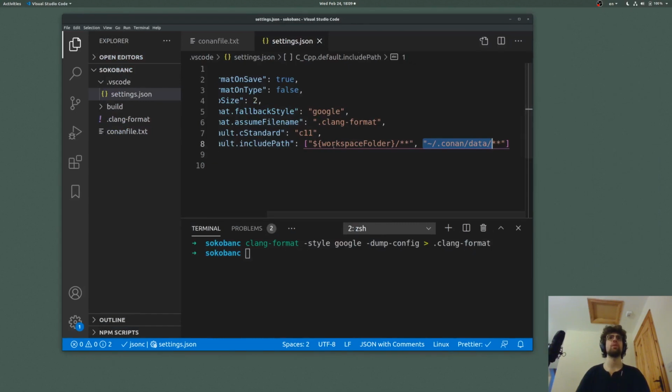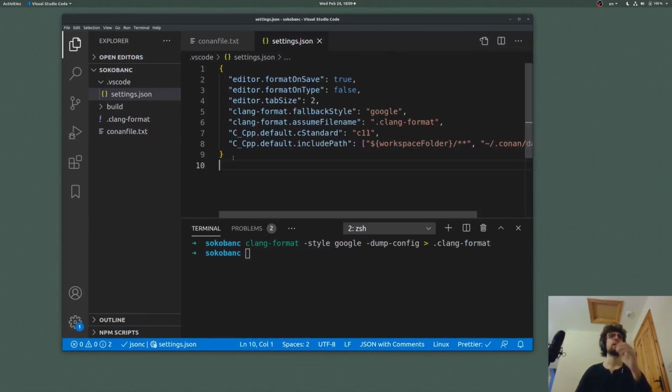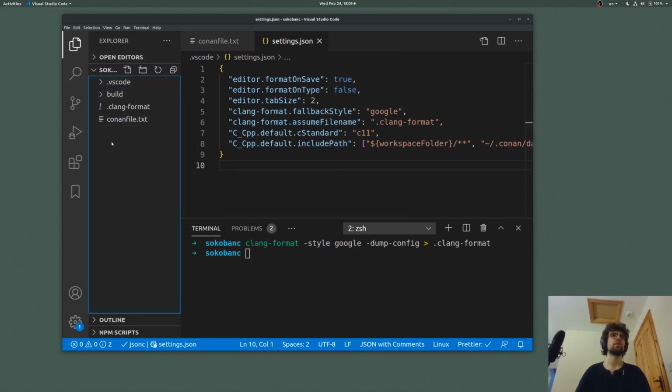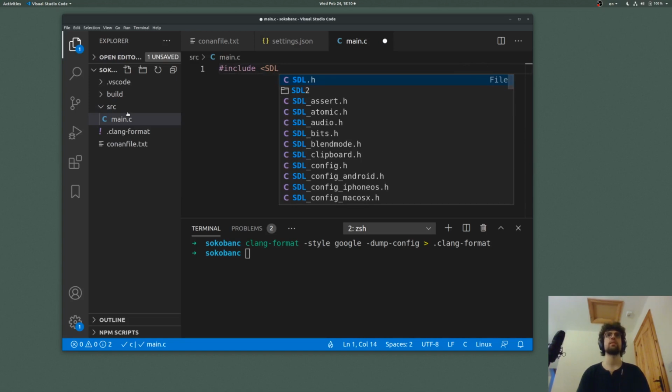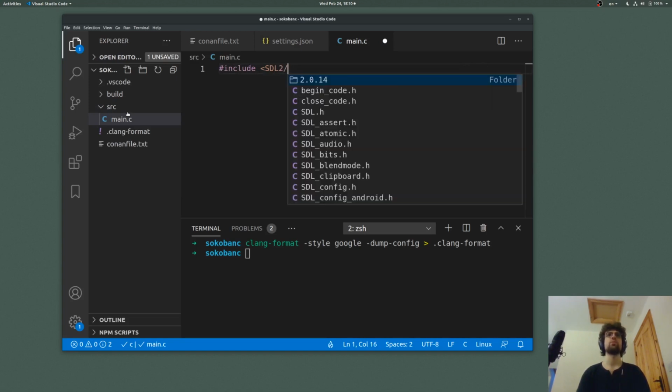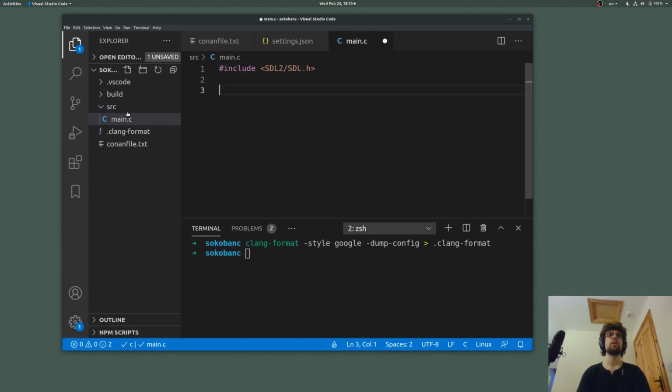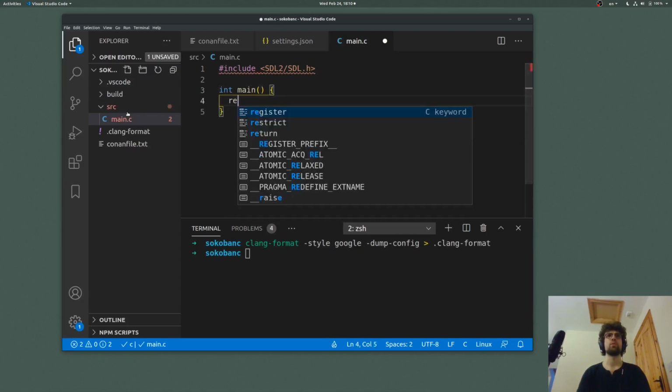So now we're going to do everything from VS Code, and we're going to start just by putting some actual code in our project. So we're going to create a src folder and a main.c file, and here we're going to include our SDL, SDL2/SDL.h, and we're going to have an empty main function which will just return 0.